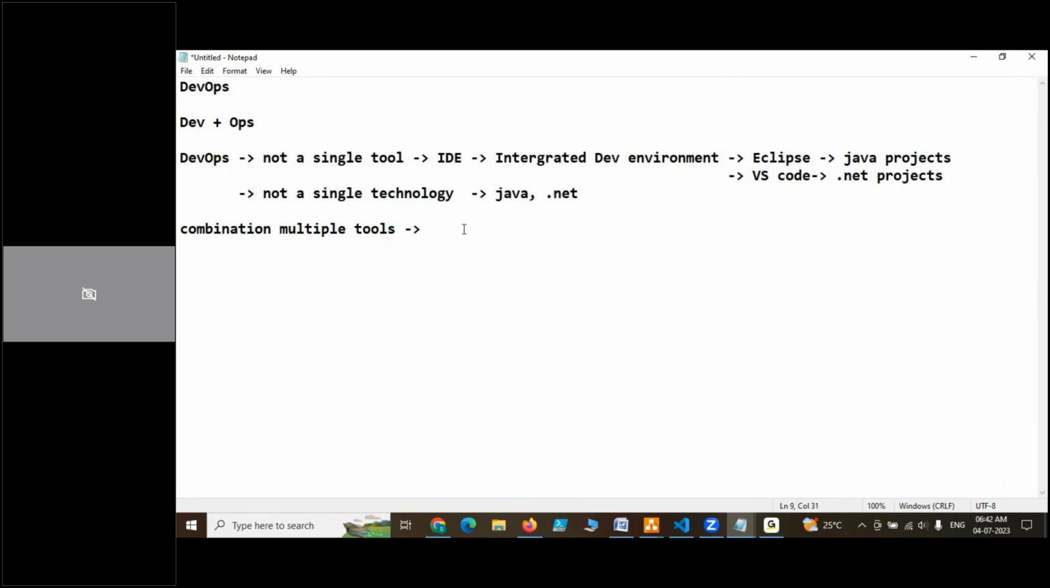And again, this is one set of answer. Combination of multiple tools, and again, we can also call DevOps a cultural change.